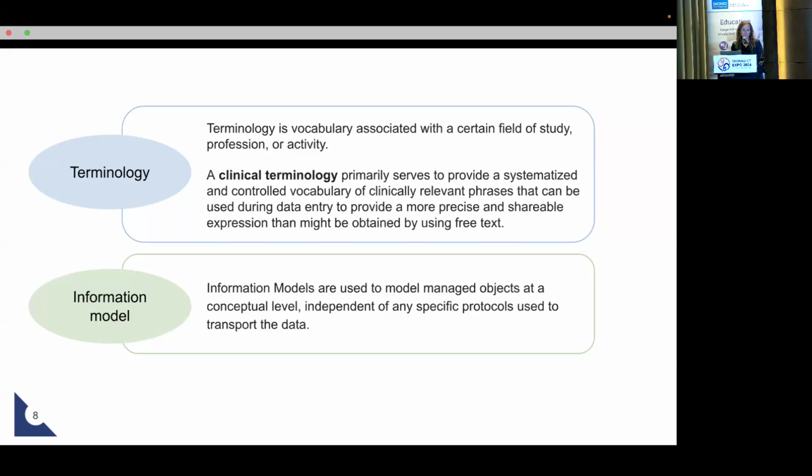So that's a terminology. The role of the information model is to model managed objects at a conceptual level, independent of any specific protocols used to transport the data. So the role of the terminology is to serve as the vocabulary, where the models are to represent the objects that are used.